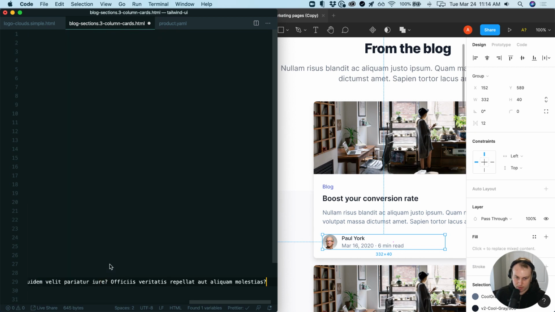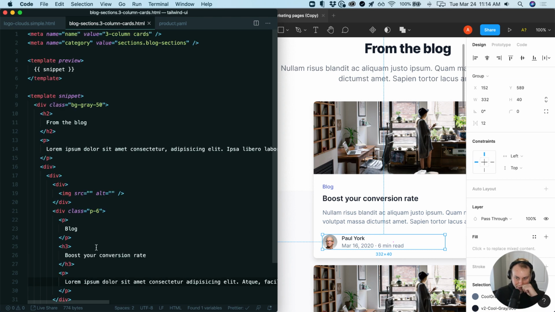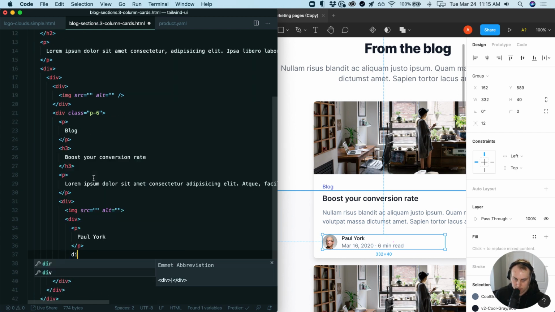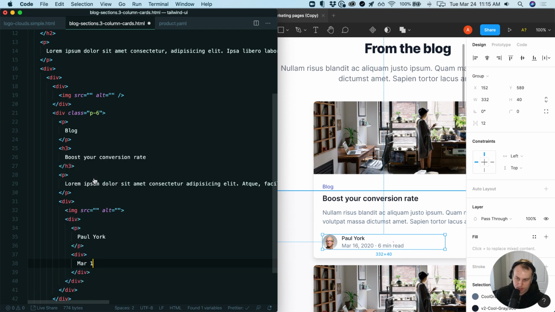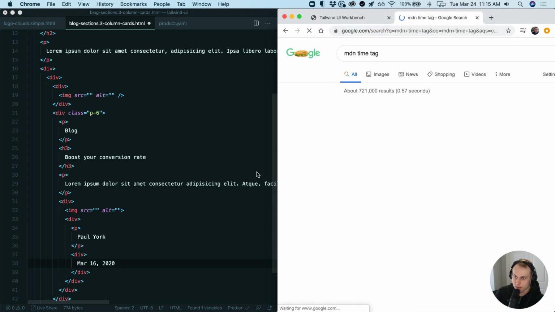And then we'll do some lorem ipsum stuff here. Just start with nothing, whatever. And then it looks like under that we're going to have a div for the author section. That's going to have an image and then another div that has the author information and then the date. Probably using a time tag or whatever, right? MDN time tag, isn't that a thing?